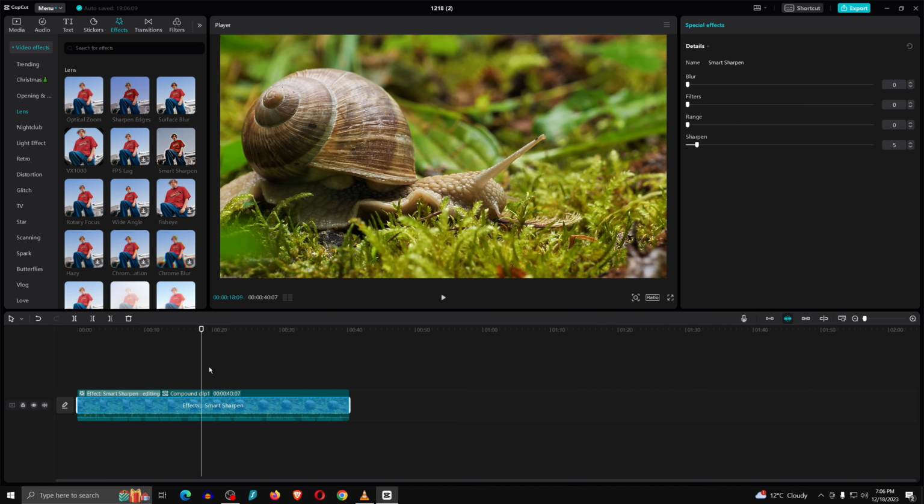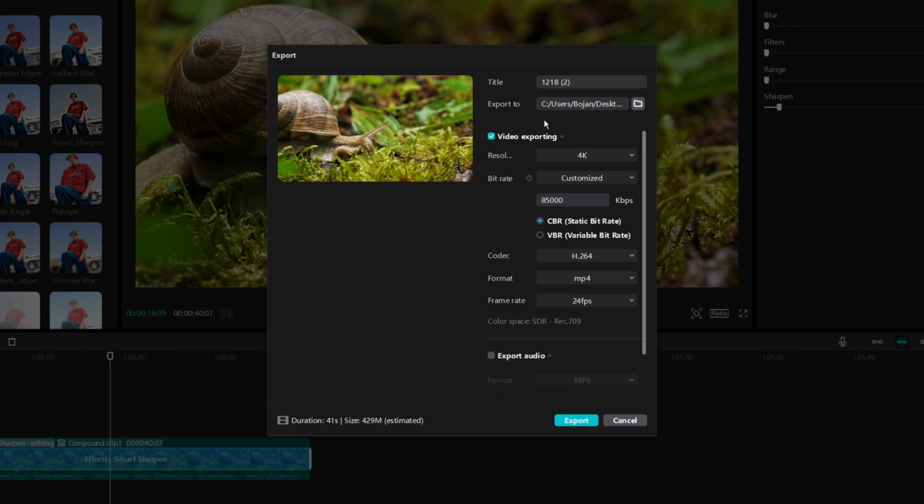After adding Smart Sharpen, you can click the Export button in the top right corner. The first thing you need to adjust is the resolution. Click on this arrow and set it to 4K resolution. After that, click on the bitrate option, choose Customized, and set it to 85,000 kilobytes per second.